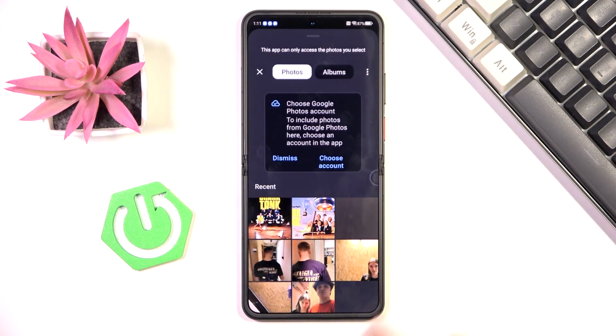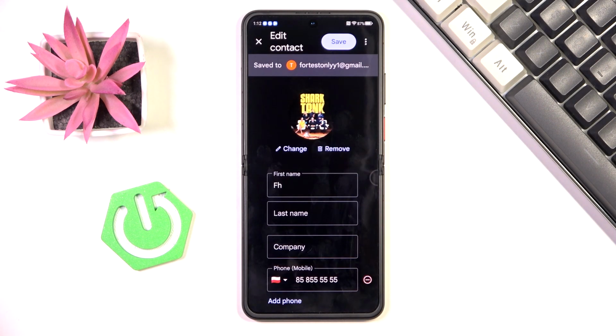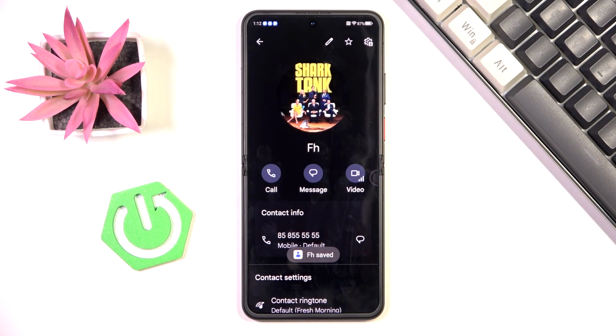Then I'll go with gallery, so let me open the gallery. Then just pick the picture that you want to cover your contact with, tap on choose, mark save, and that's it. That will be all.